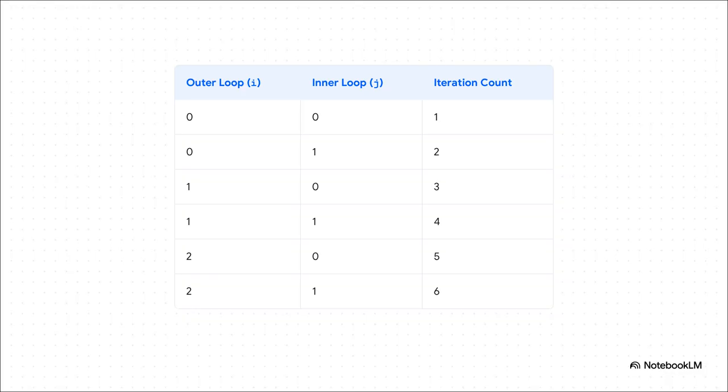Look at the outer loop, I. It starts at 0, and it just waits. It kind of hangs out there, while the inner loop, J, has to run its entire course, going from 0 to 1. And only then, after J is all done, is I finally allowed to move up to 1. Then the whole process resets. The inner loop runs completely again. That's why we get 3 times 2 for a grand total of 6 iterations.